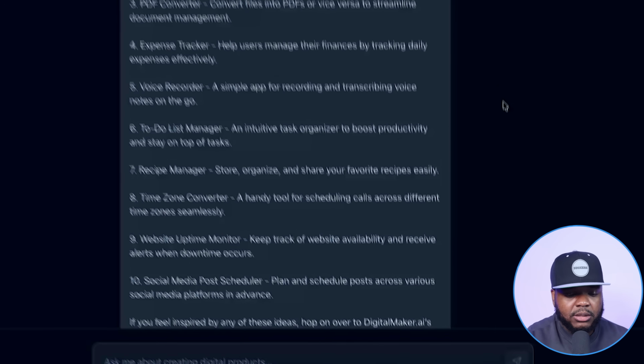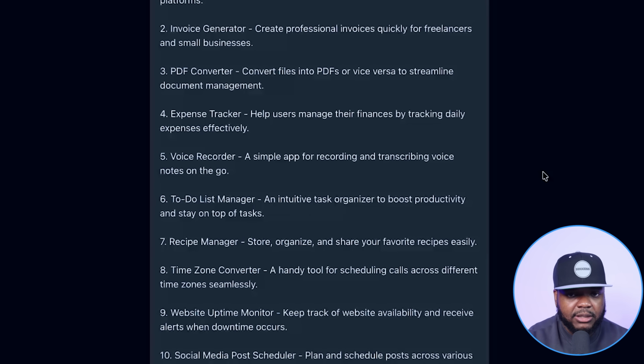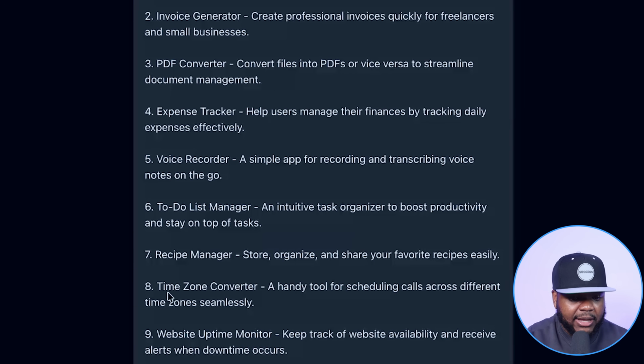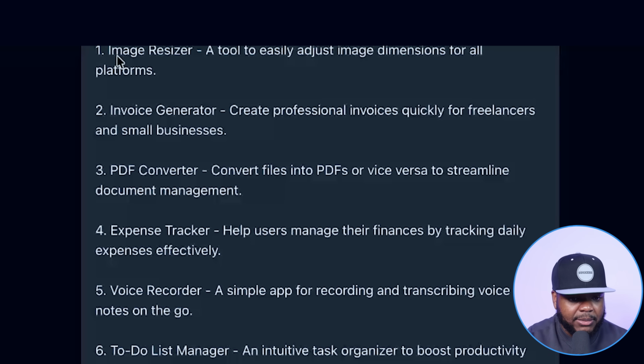And right there, as you guys can see, it's giving me some ideas that I'm now going to be able to use when it comes to showing you how all of this stuff works when combining Claude as well as Antigravity. So we've got things like time zone converters, recipe managers, voice recorders, expense trackers, but the one that I'm going to go with in today's video is going to be image resizer.